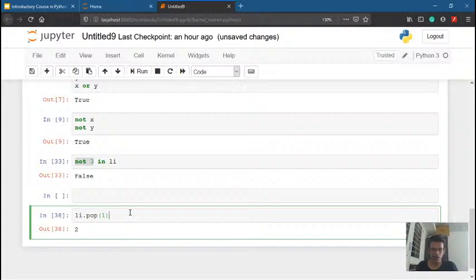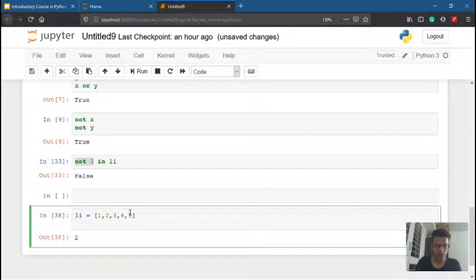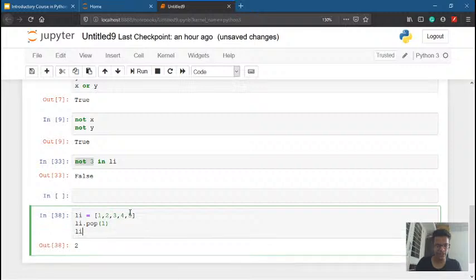Now let me show you. Our list earlier was 1 2 3 4 5. Okay. Now list dot pop of the first indexed element. So what would the list be? It is 1 3 4 5. See, it has popped 2 from the list. I freshly declared this 1 2 3 4 5 just now. Okay, so we have seen the pop function too.